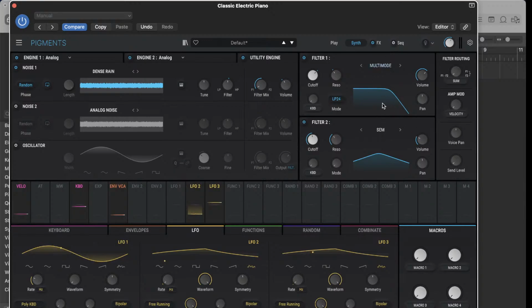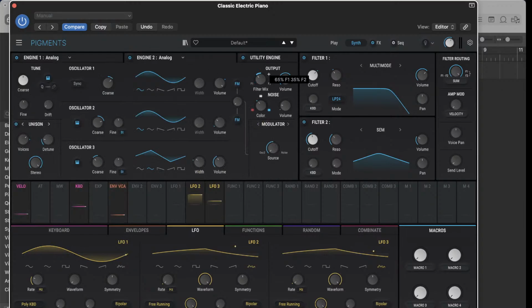Now, whatever your synth is, you'll have to figure out whether it runs the filters in serial or parallel. Pigments runs them in serial as a default, so I'll switch it to parallel. So everything's going to be running through filter 1 and filter 2 in parallel, as opposed to going through filter 1 and then into filter 2. Because of that, I'm going to have to move the filter mix so that it shares between.